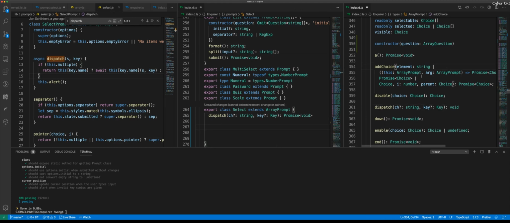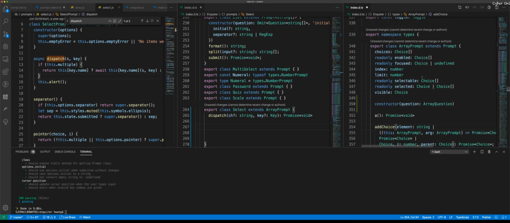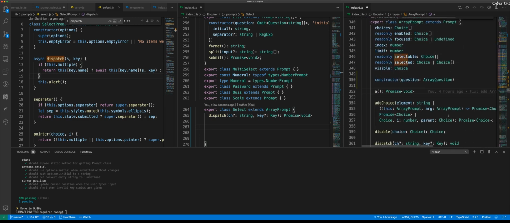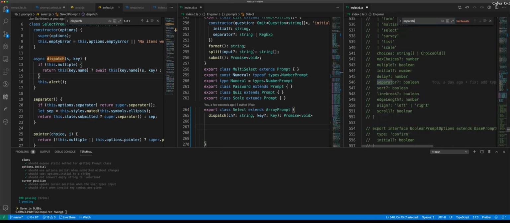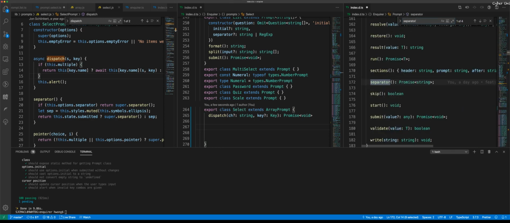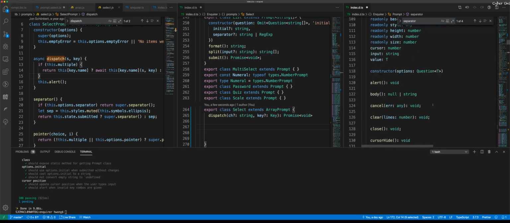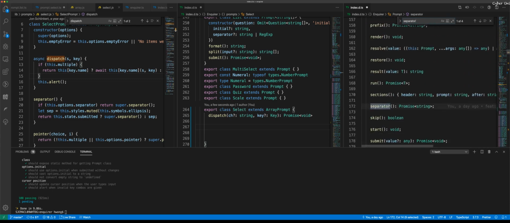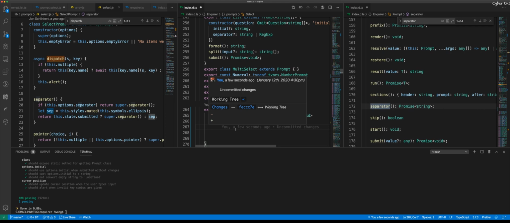Oh, and then over here there's a separator. So now this separator is a function. Right. This separator is a function. This comes from prompt. And this just calls a base separator, which returns the string. This is an async, and so this will be async. But this is not async. This will be just the string itself.